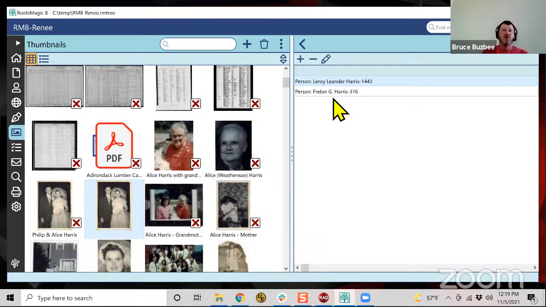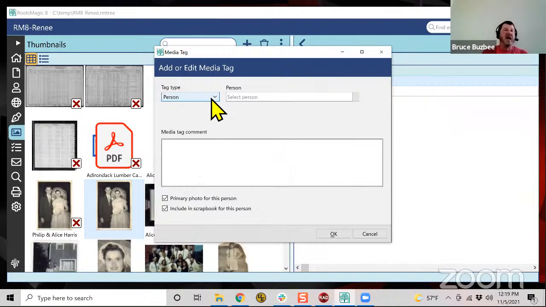And if I want to add another one, let's say I've got a family picture and it's got 20 people in there and I want to add each one of them, I can have that picture right there, and I can click on add another tag, and I can add more tags or more links to that picture. And I'm not limited to just people. By default here, the tag type is going to be person.